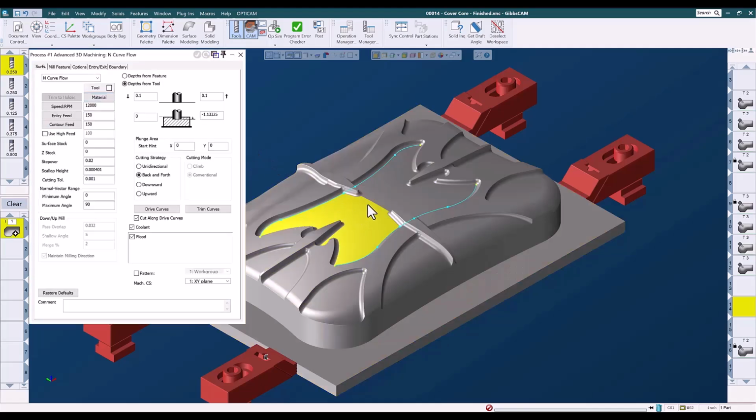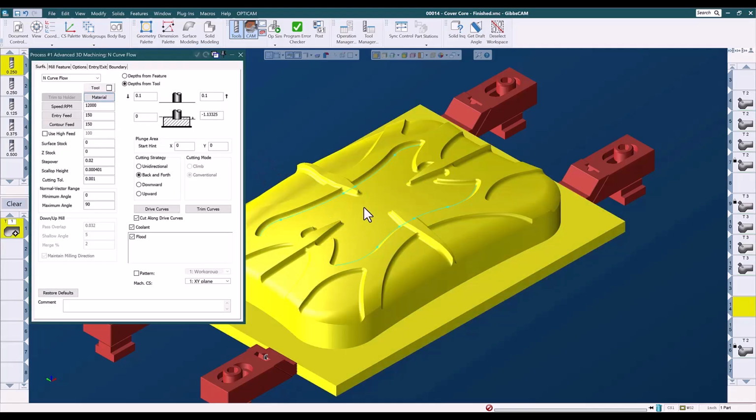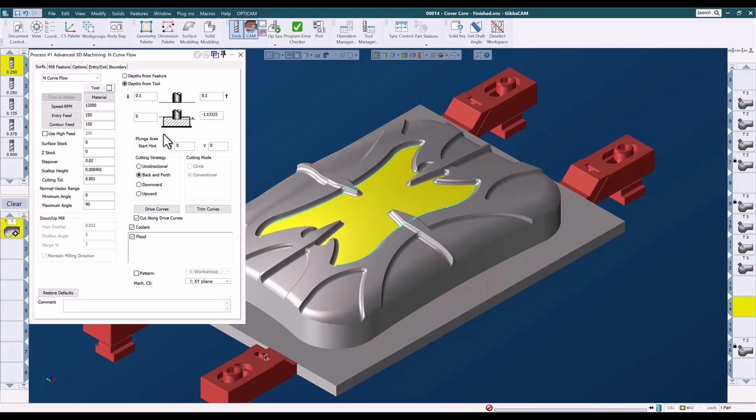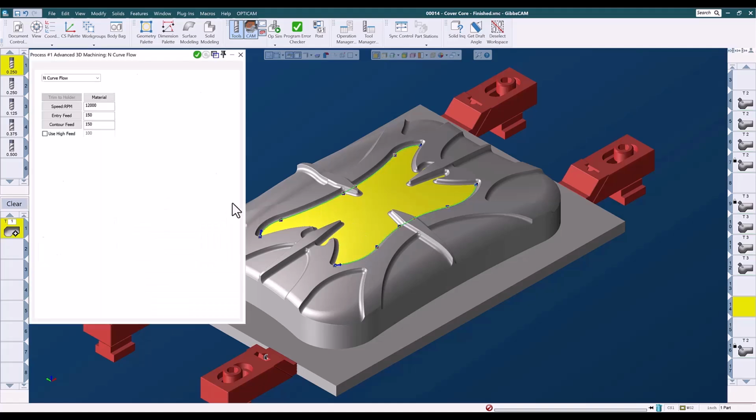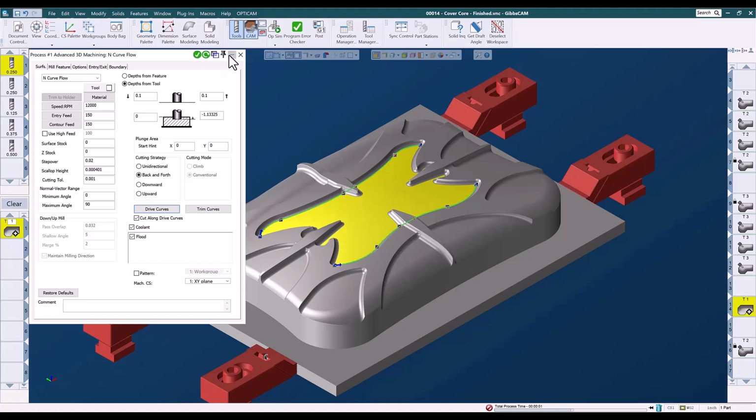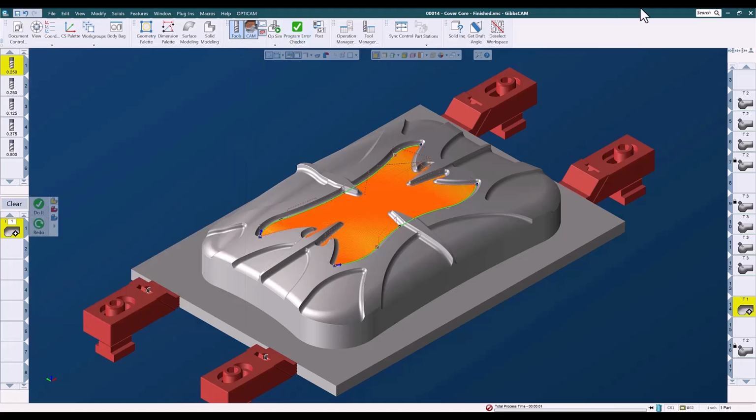I'll open up the process and select the surfaces that I want to machine. And then I'll define the drive curves that I want the toolpath to run parallel to. And then hit Do It. These saved processes capture the settings for the tool use, speeds and feeds, depth of cut, really all the information about the toolpath except specifically what to cut. And if the tool is not already in your tool list, the process will build it automatically.